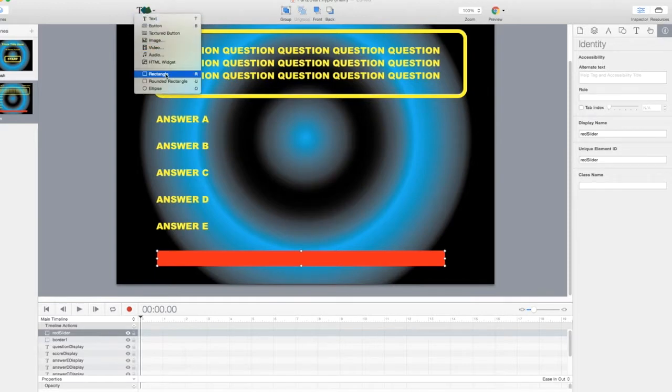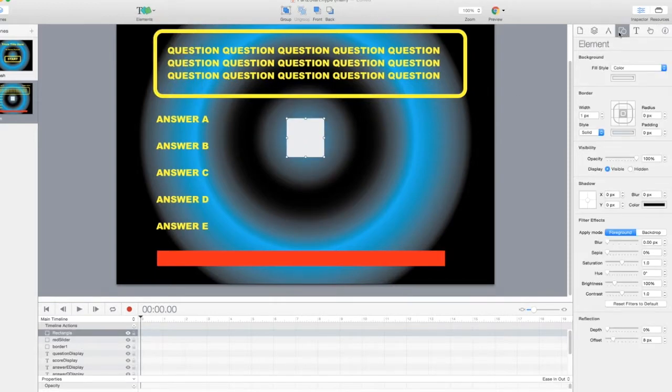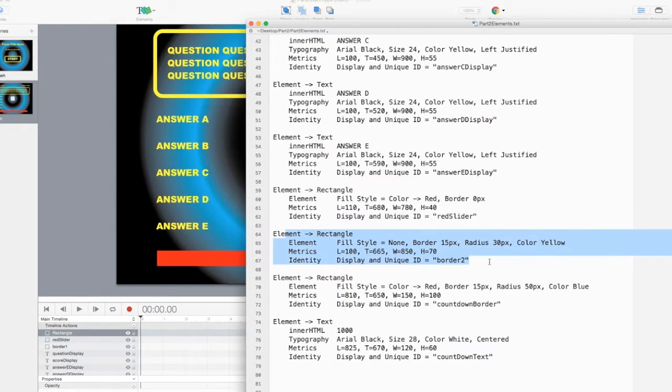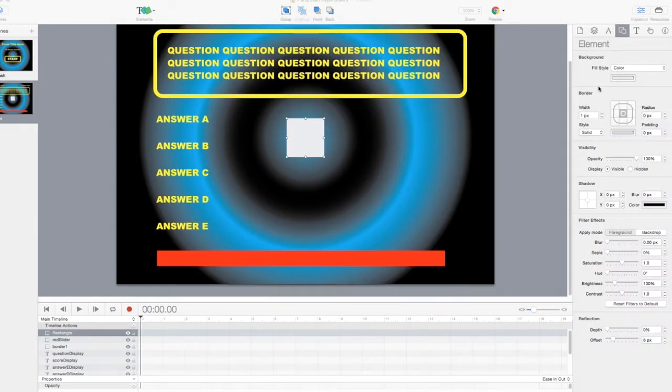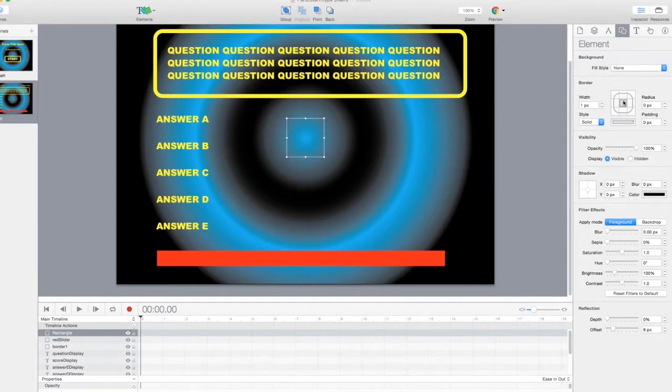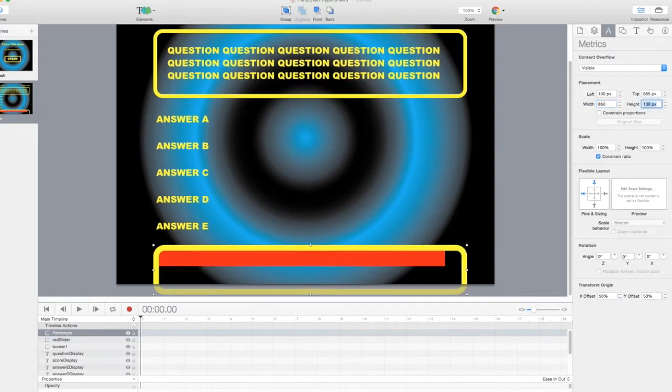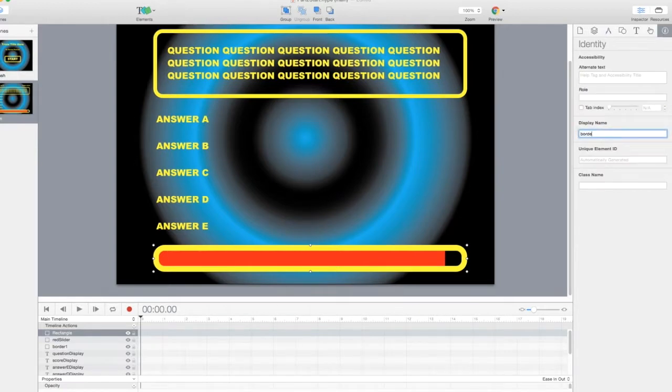Next, another rectangle. I just did the red slider there. Now I'm going to create border2 right there. So fill style, none. Border, width is 15. Radius, I thought 30 looked kind of pretty. And make this yellow. And under the metrics, this one is left equals 100, top equals 665, width is 850, height is 70. And its unique ID is border2, B-O-R-D-E-R-2. There we go. Looks good.